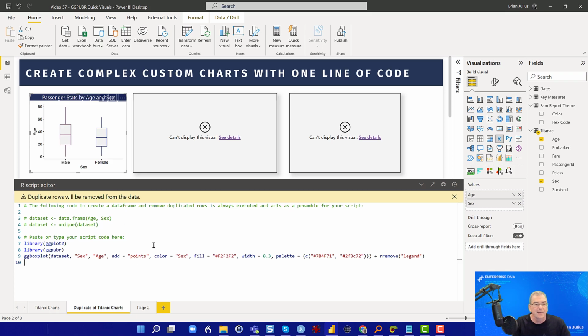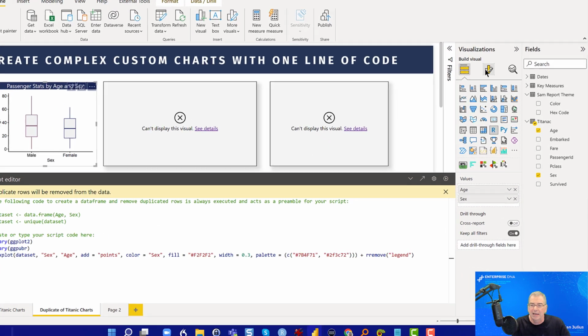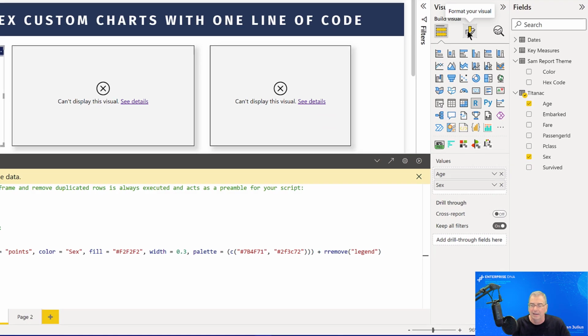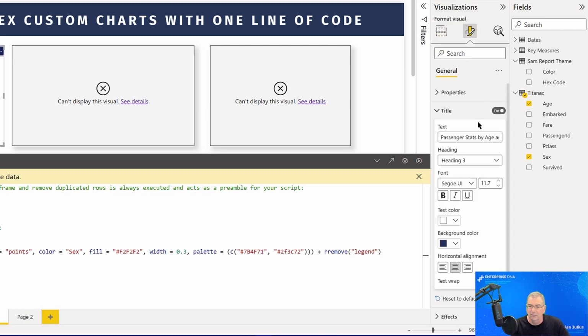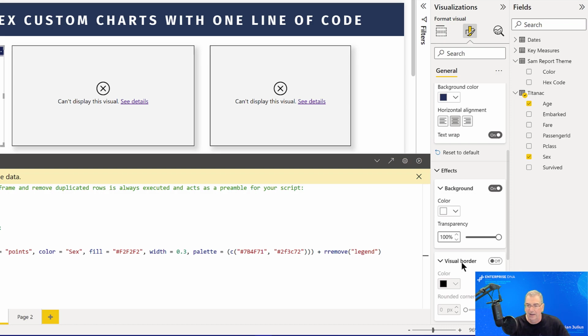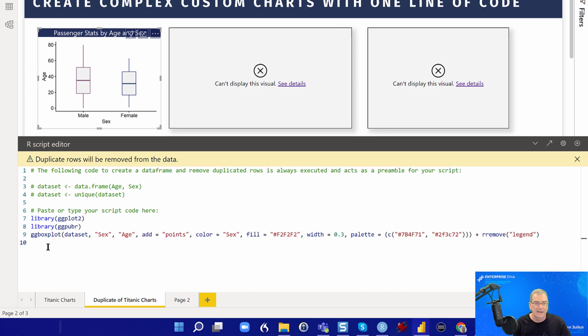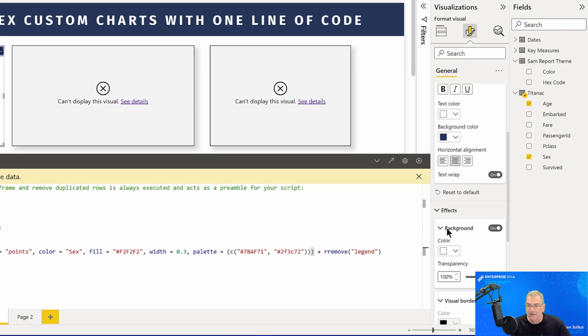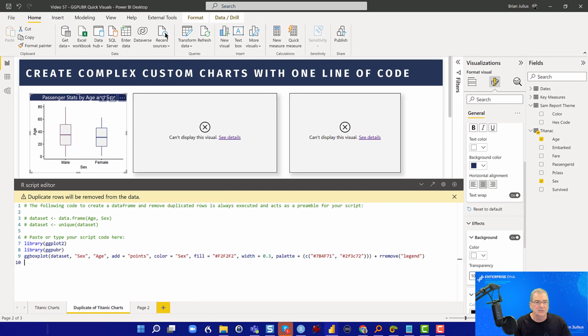This is the way I think about what R is doing visually: it's basically a text version of the format pane in Power BI. In Power BI, it's all graphic user interface. If we were to go down and say effects, you would set your background on, your visual border. In R, you would say ggboxplot, and then effects, background equals on, visual border equals off. For the background, you'd have color equals white, transparency equals 100 or 1. So it's basically a text version of the graphic user interface.